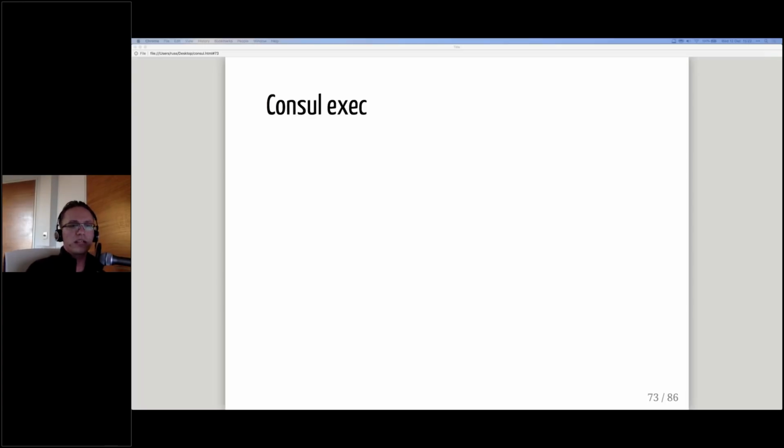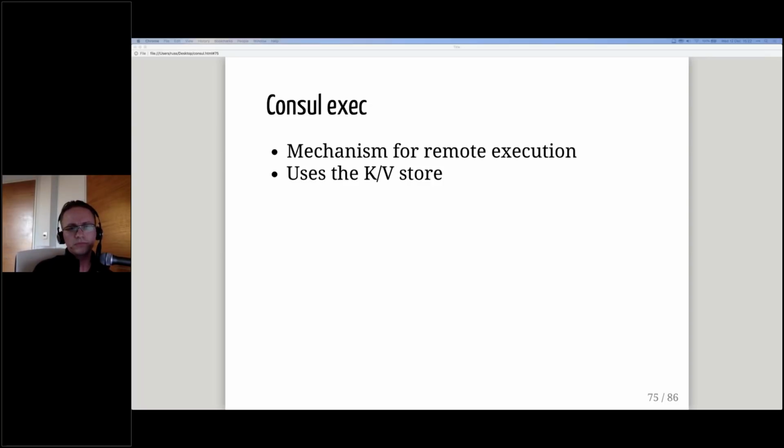Okay, ConsoleExec. ConsoleExec is a mechanism for providing remote execution. You can actually do local execution. When I do the demonstration, I'm going to run everything just on my laptop. It keeps it nice and simple. It means you can follow along and recreate it. So you can do it for local execution as well. But it's a great mechanism for providing some kind of orchestration across a number of systems.